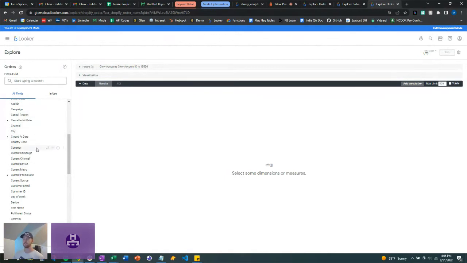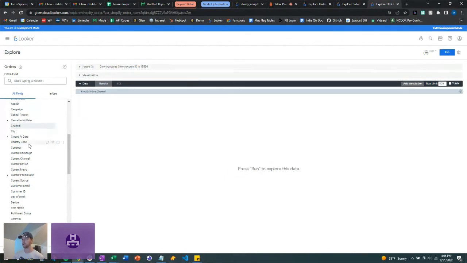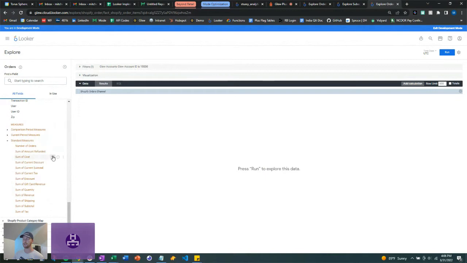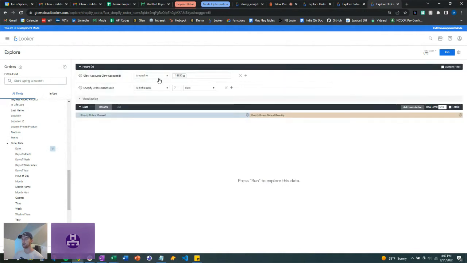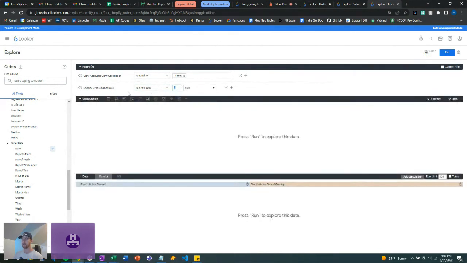even a pivot table. So let's take our order channel and let's take the sum of quantities sold. So we're just breaking down the quantity of products sold within our orders, broken down by channel. And I'm going to go ahead and put an order date filter on here just so that we don't get a ton of data. And we can just say is in the past 12 months.